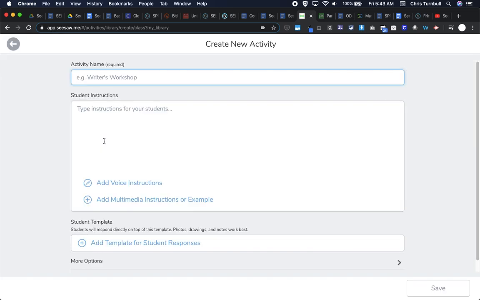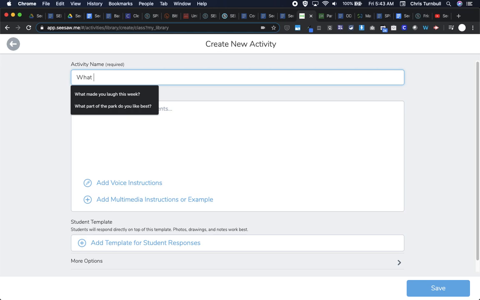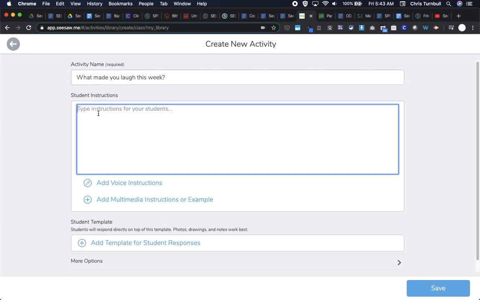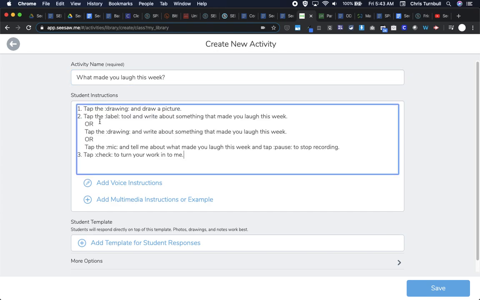Here, let's put our directions, and we'll title this What Made You Laugh This Week. All right, and I will quickly type some directions in here. So I want my students to tap on the pencil tool. The code for that is : drawing : and draw a picture. Then they can have some choices here.